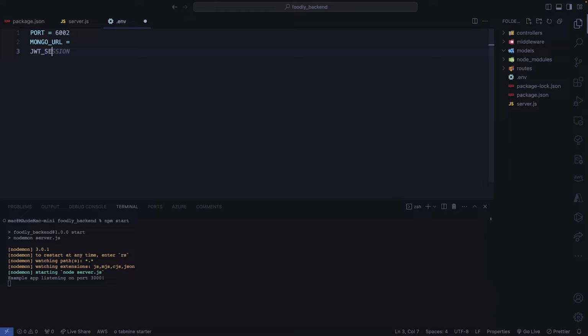So I'm just going to call it JWT sec, and then here I'm going to give it a name. So the name is going to be Foodly 2023. Let's just copy paste this and we change the name. We're going to also require a secret. So this secret is the one that we're going to use for JSON Web Token to encrypt our token and also decrypt. Okay, so these are the variables that we need. Right now we have 3 variables, so we are left with our Mongo URL.